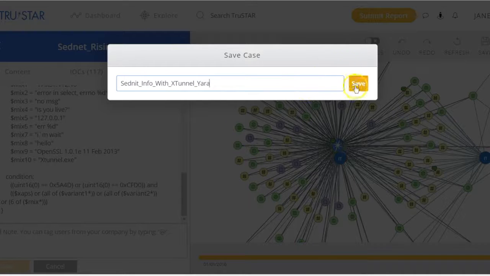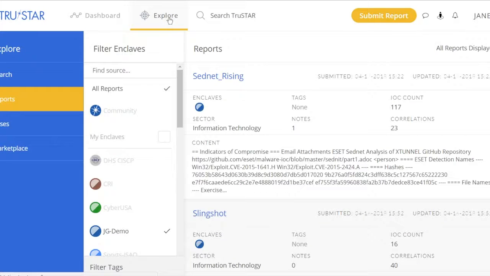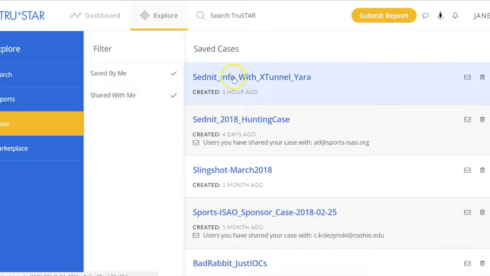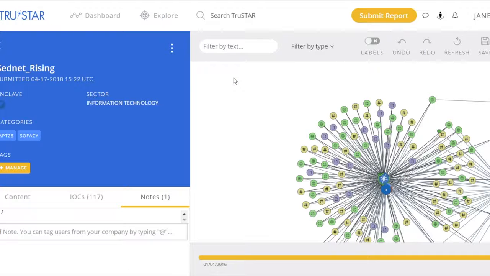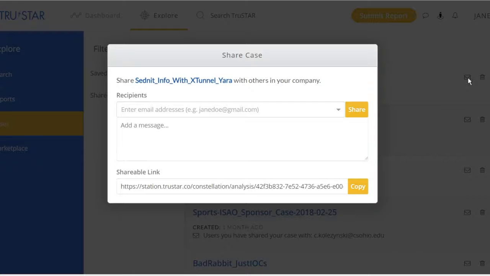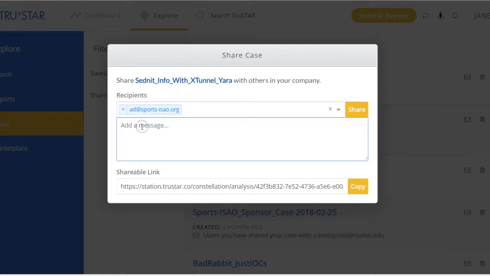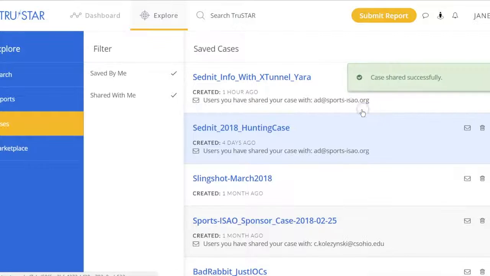a case name. So I get the signal here that the case was saved, and now I can go to Explore, go to my cases, and see that there it is. If I go back out of this to Explore, I see that I have an icon here that is a little envelope icon. I can now send this off to a colleague of mine who then is able to take action.